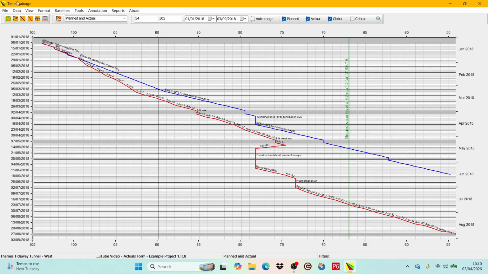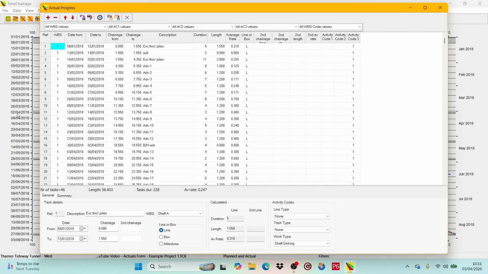We can access the actuals form from the data menu by selecting actuals, or else we can click on the actuals button in the toolbar. This one here. Let's use the button on the toolbar. The actuals form is similar to the plan form in some ways, but with some significant differences.